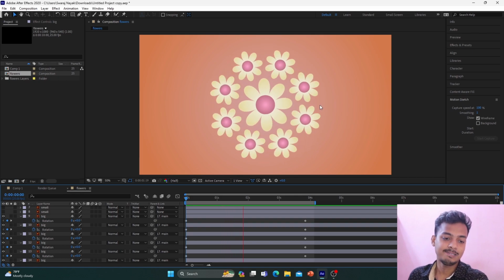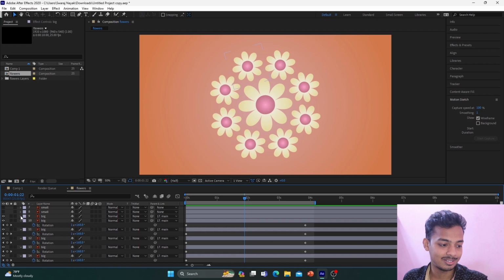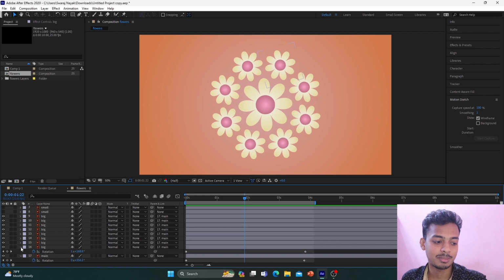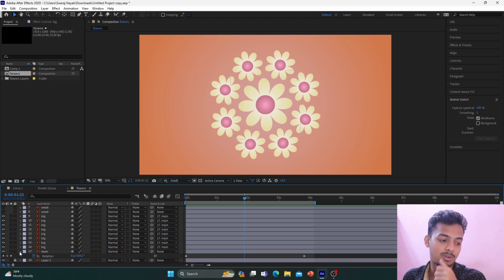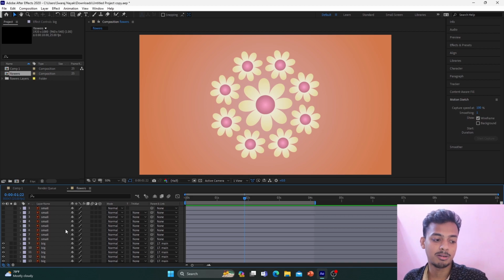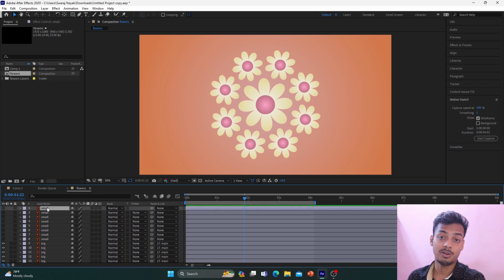Okay. So where is my small layer? Here I just close all this. These all are the big flowers. Okay, so let's do some animation in the small flowers. I have small flowers. So where are my small flowers? These all are my small flowers, but I want to rotate all the small flowers in anti-clockwise direction.